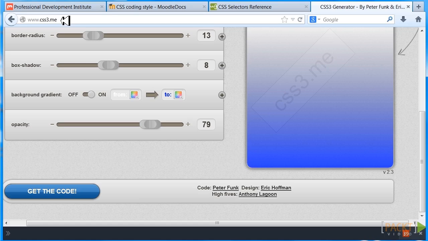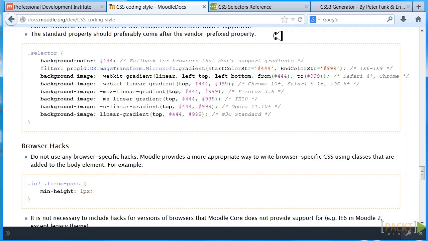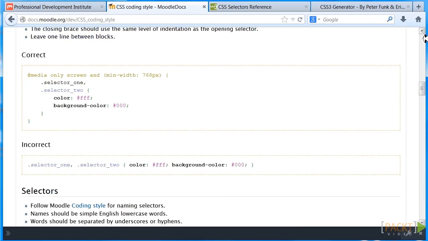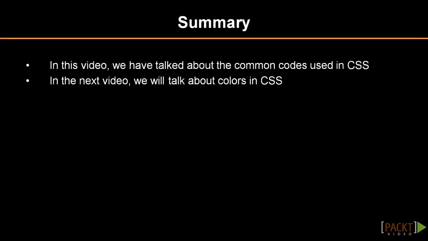So essentially, in this section, we've talked about common codes to use in CSS and essentially where to get them if you want to generate custom codes and if you want to know how to review the basics of coding CSS in Moodle. We've talked about the location in Moodle Docs. So in the next section, we're going to go a little bit further, and we're going to talk about colors in CSS.